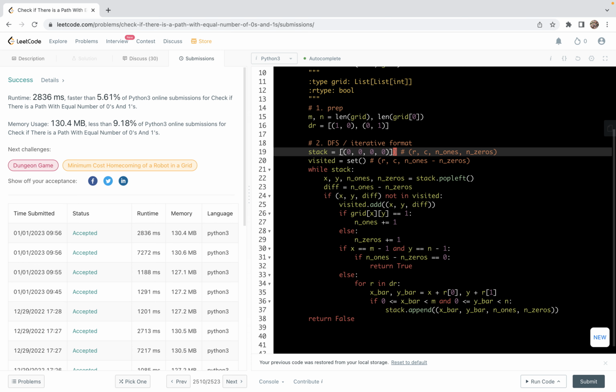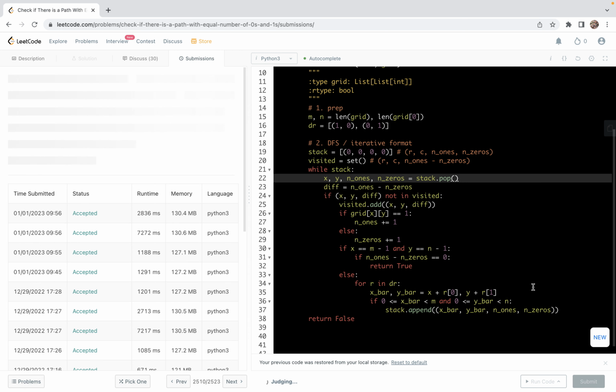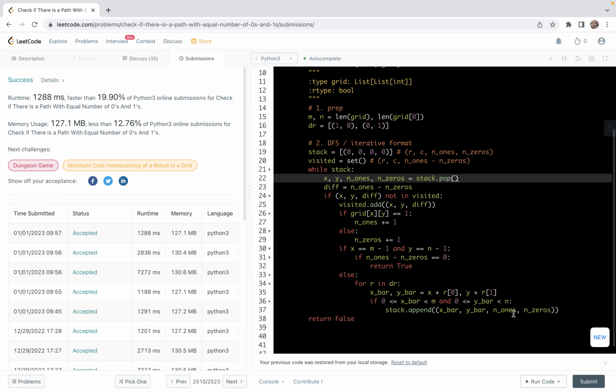So let me restore the original code. This original code corresponds to depth first search. Let's test. Yeah, so I guess that's about it for this problem and this video.